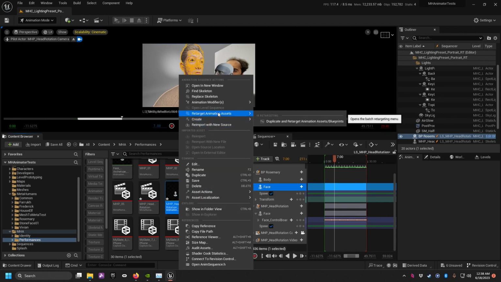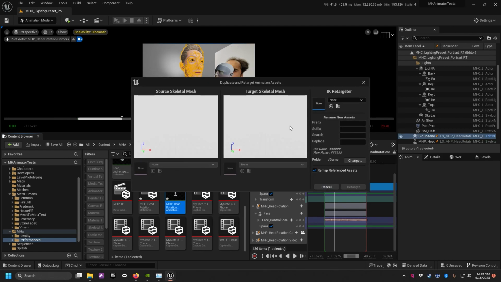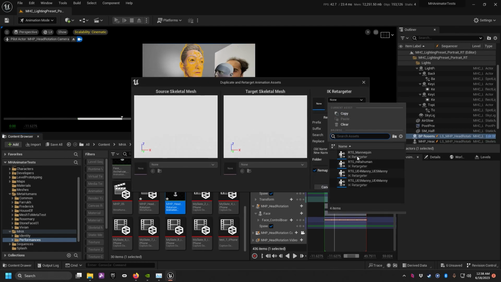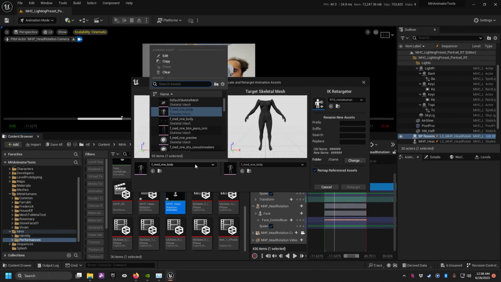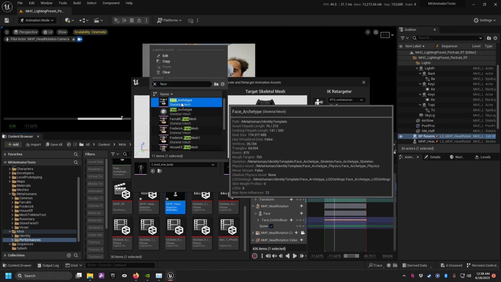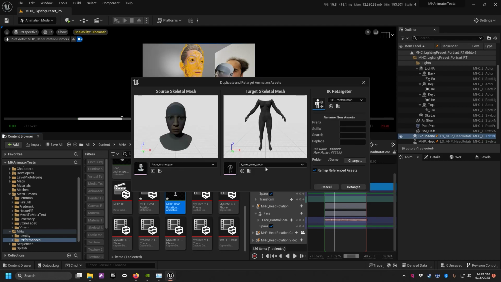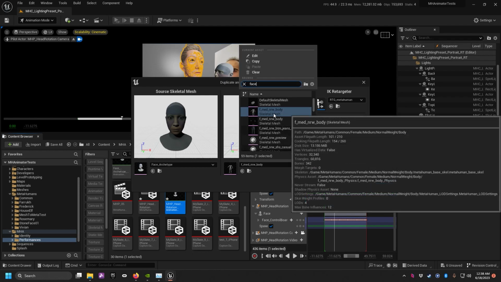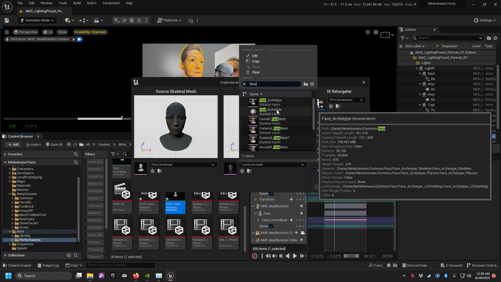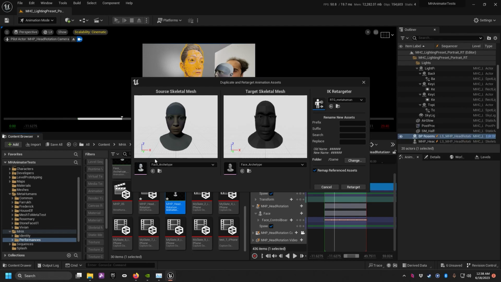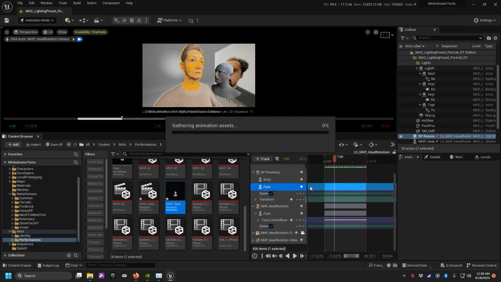And we're going to right click and say retarget animation assets, duplicate and retarget. And we are going to go with the MetaHuman one, RTG MetaHuman. And what we'll do is literally just go from the two face archetypes. So we're going to go from the identity template one right there over to the MetaHuman Commons face one, right? Which in this case is showing me one of my other characters. And we'll go ahead and say retarget.